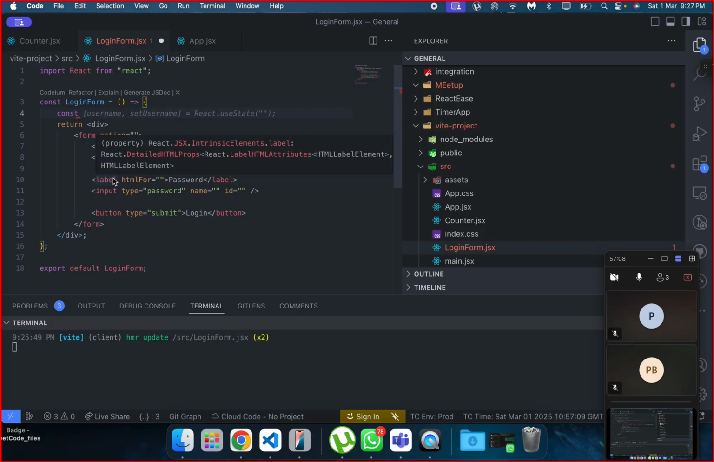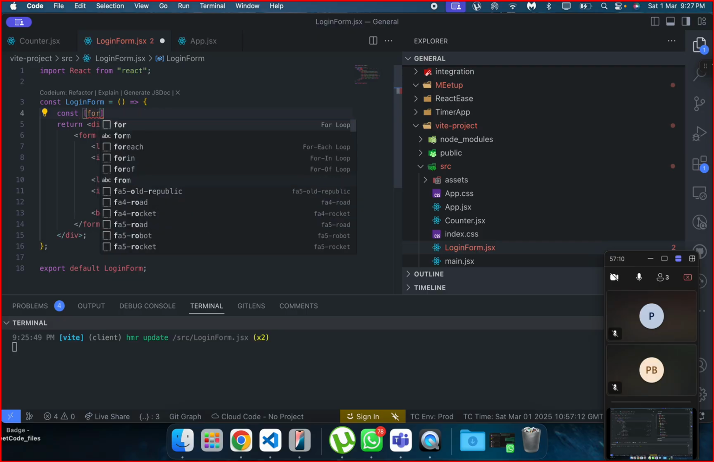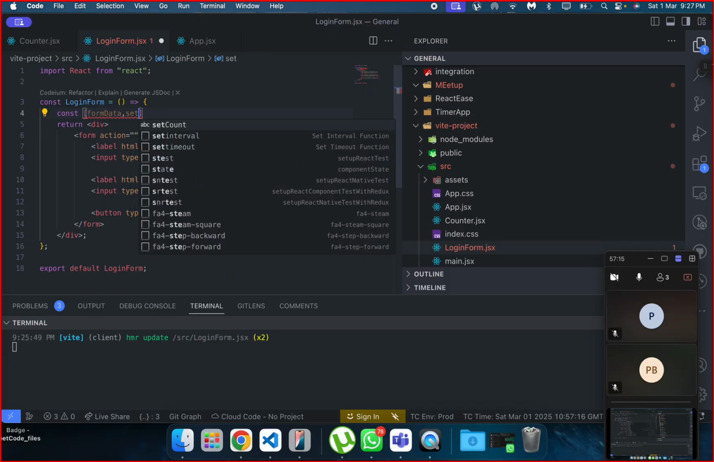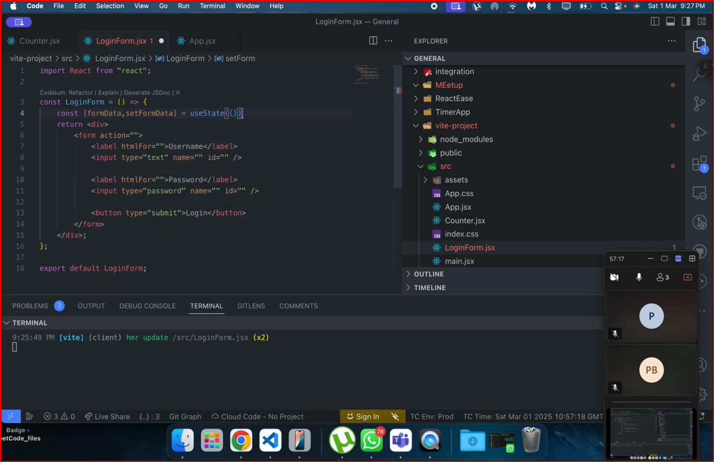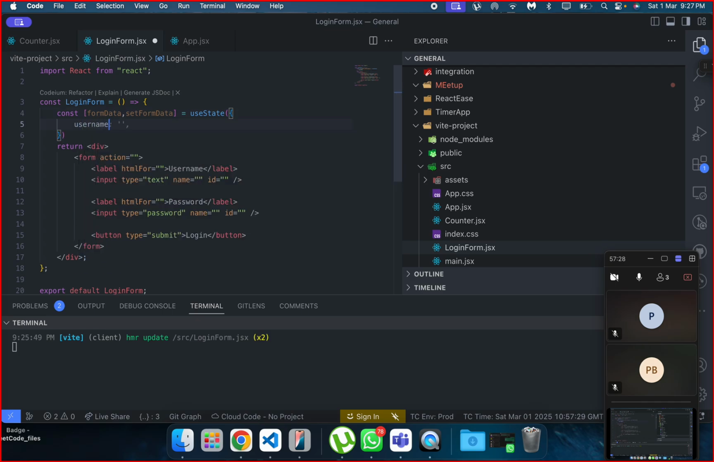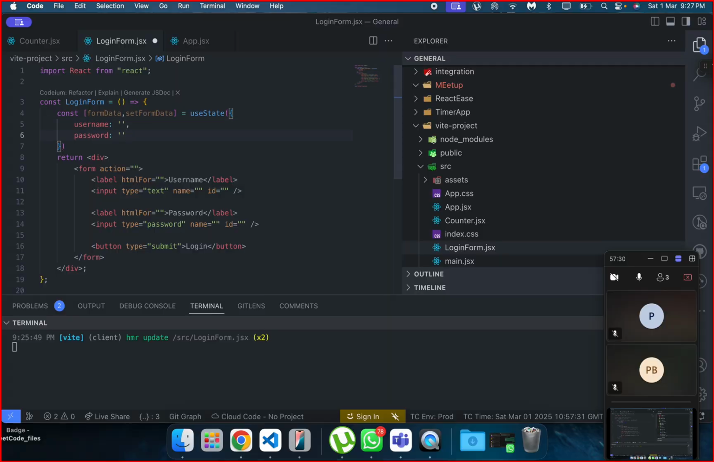Now I'll use formData and setFormData with useState. In the useState there is one object. In that object I'll store the username and password. So I have created only one state, and in that one state I am storing the username and password.